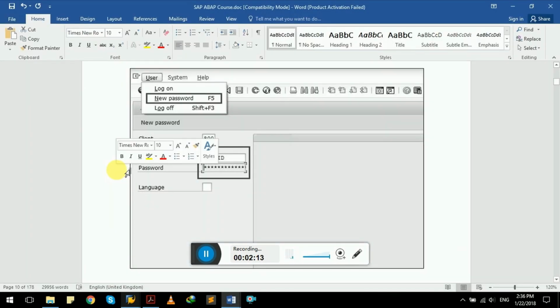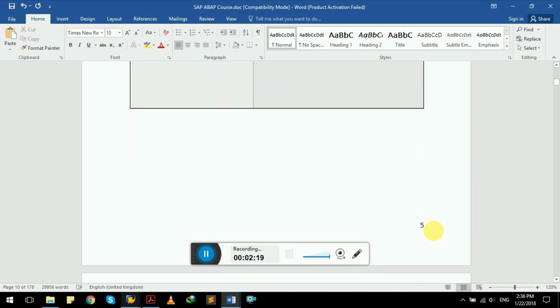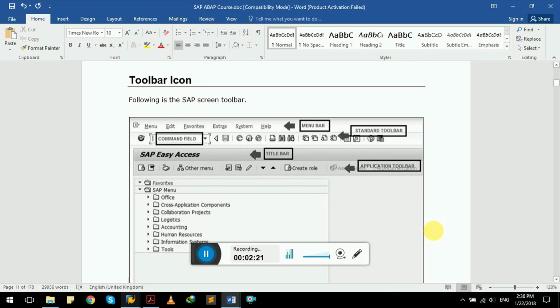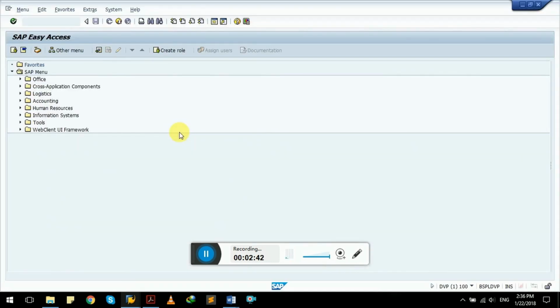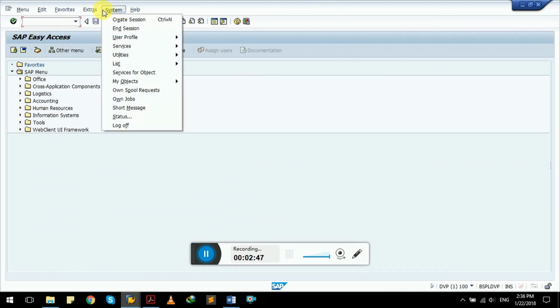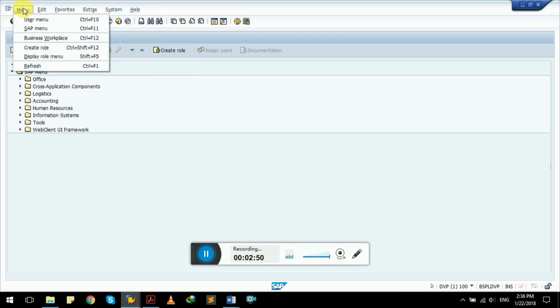We have successfully performed this step. Now let's get familiar with toolbar icons. This field right here is called the command field. In the command field, we usually enter a T code, known as transaction code, like SE38, as we did in our previous video. This top bar is called the menu bar. It has menus. Let me show you, like help menu, system menu, extras, favorites, edit menu and current menu.